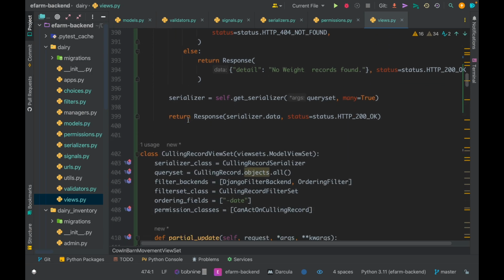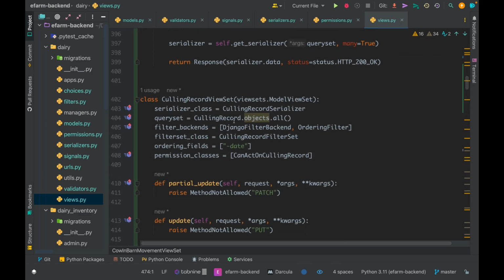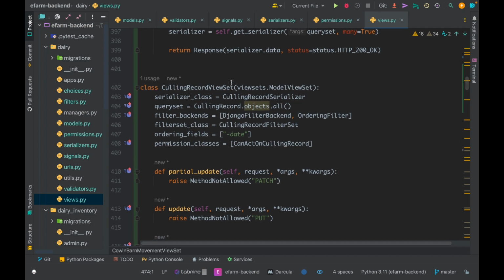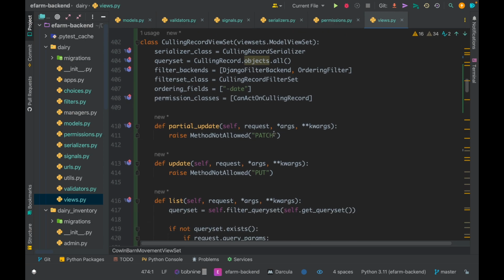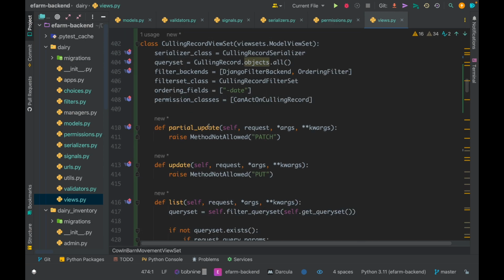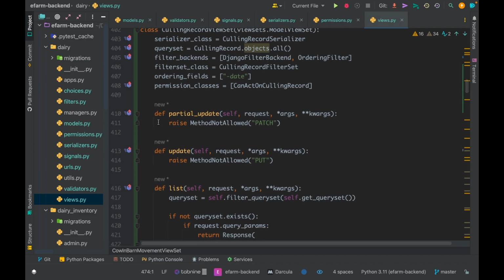We also have the culling record view set over here, pretty similar to whatever we have in our weight record view set. We activate the filtration based on whatever we supplied in our culling record filter set, order them the same based on the most recent, as well as apply this permission, can act on culling record. Then over here, we also override some of the methods that the model view set provides, that is the patch as well as the put. We restrict these, so there will be no update for the culling record.